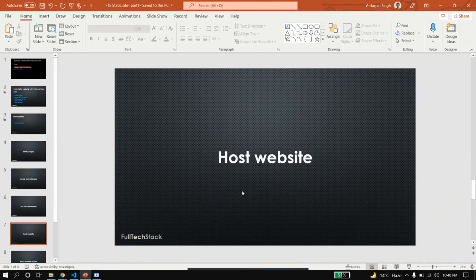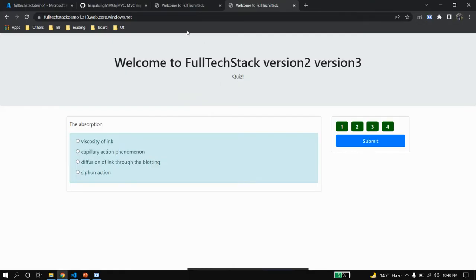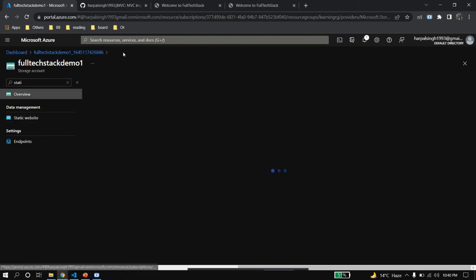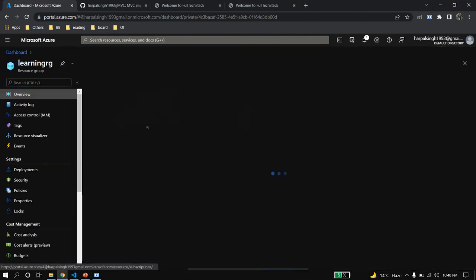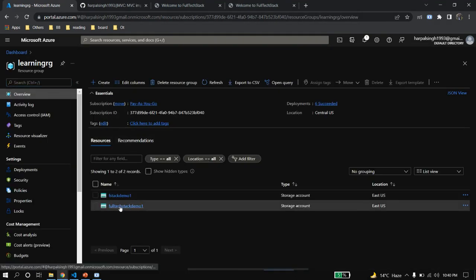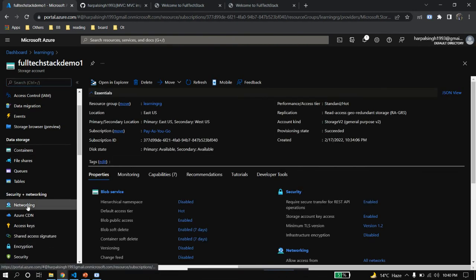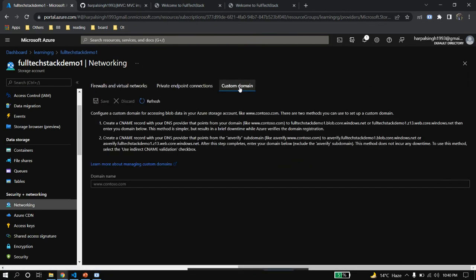Next, we have hosted our website, so we will need to map our domain to this URL. Azure provides domain mapping for a storage account with a static website. So we will go to our resource, to our storage account. We will go to networking, and in networking we have custom domain.